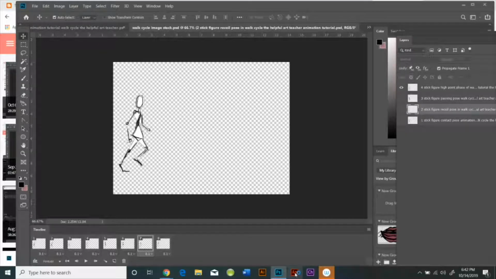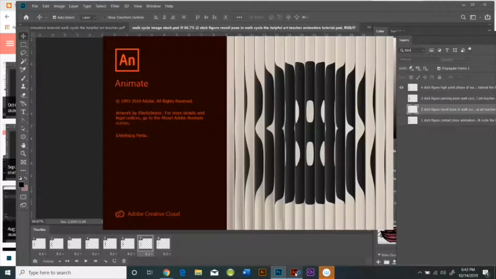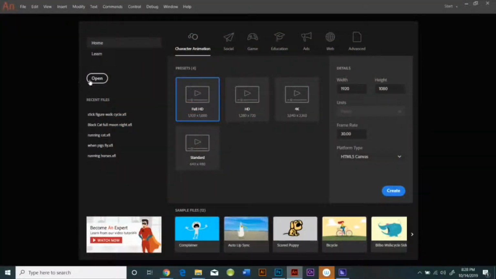So once you get into Adobe Animate, you're going to have to create a full HD file, but you're going to have to change the frame rate to 24 frames per second. The default is 30, so you're going to have to change it to 24 frames per second. FPS is frames per second.